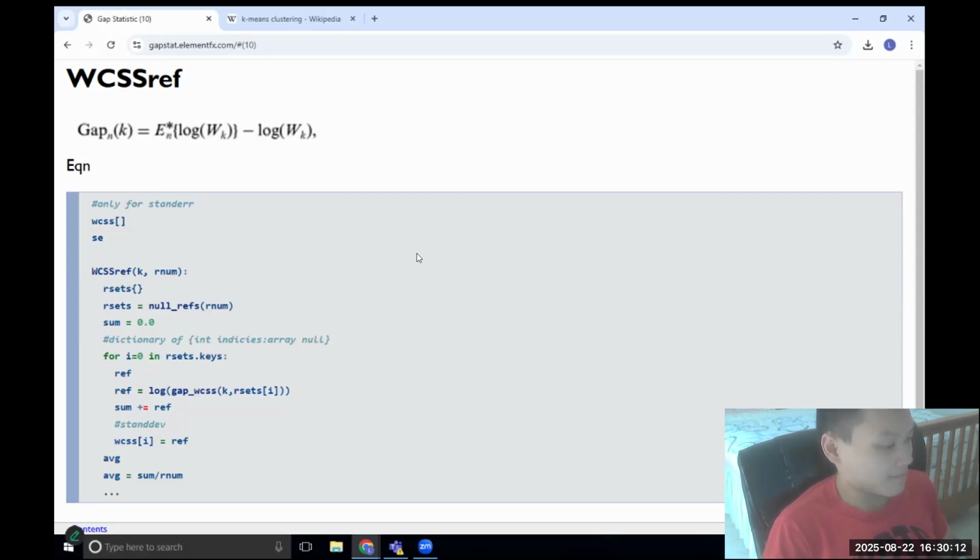So wref is quite a complex function. It's not too complex, it's just long. So there's 2 parts of it, so we'll go step by step. We save w and sc outside, and these will be used to calculate our standard error.